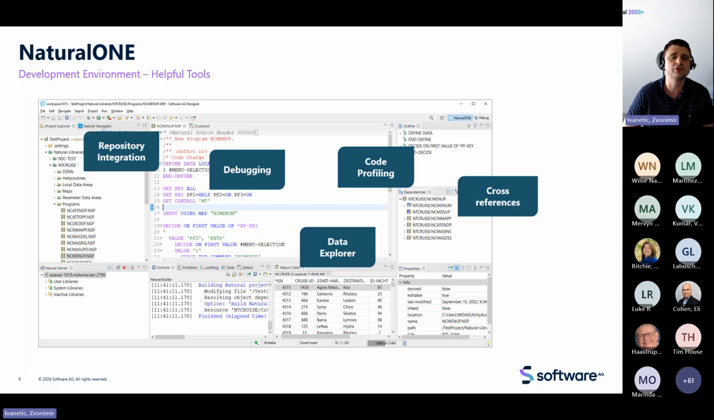Then the code profiler. In case you haven't used the code profiler, you should also look into it, as it gives you benefits to analyze the execution times of your application. And this can really help you to find out bottlenecks or a lot of loops inside of your processing.